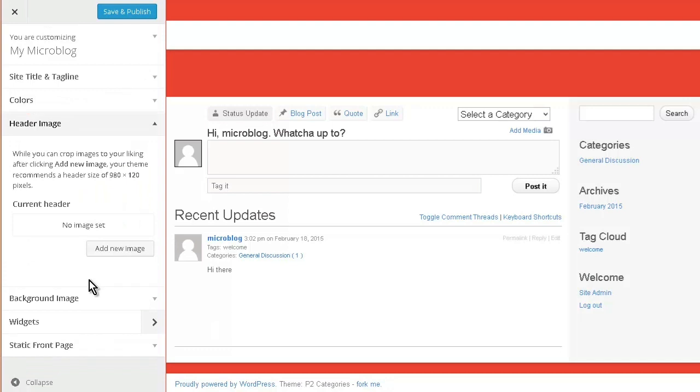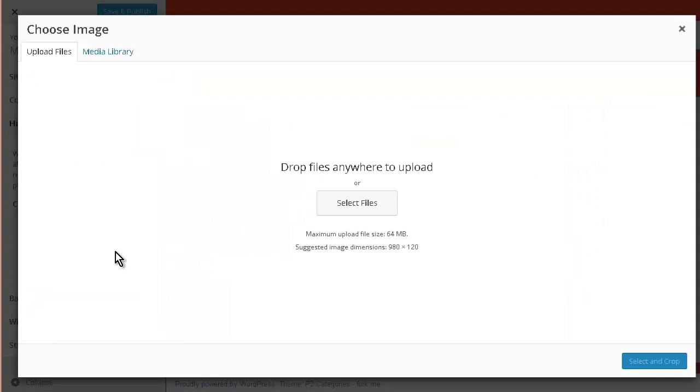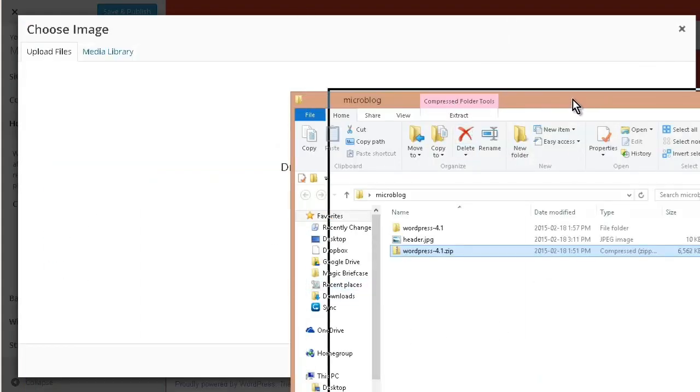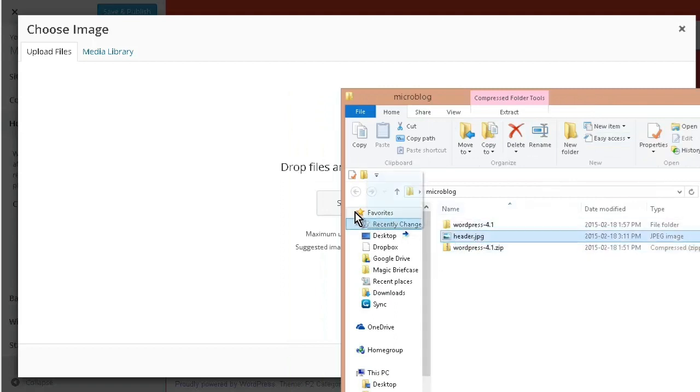Okay, header image. Now this is something you might want to do. You can add an image to your microblog to make it unique. So what you would do is create a 980 by 120 image of your header, your logo, or what have you. You put your logo in the middle of the 980 by 120, and it'll show up in the center here. Okay, so I'm going to add one that I just created here. I can go into my working files here and drag over this header image I made quickly here.